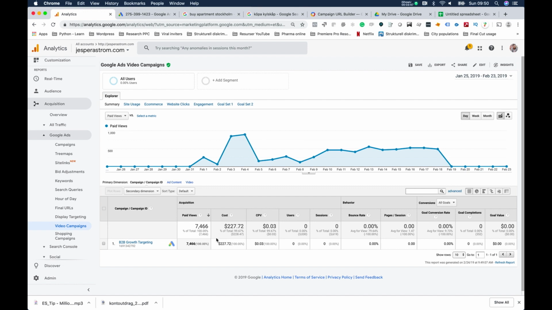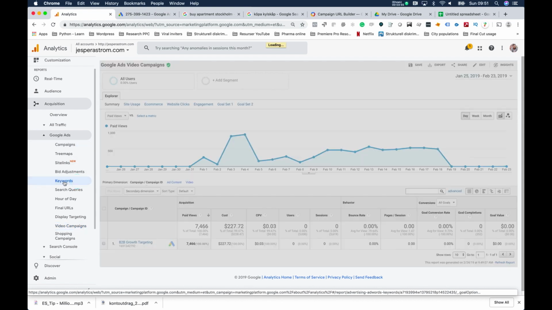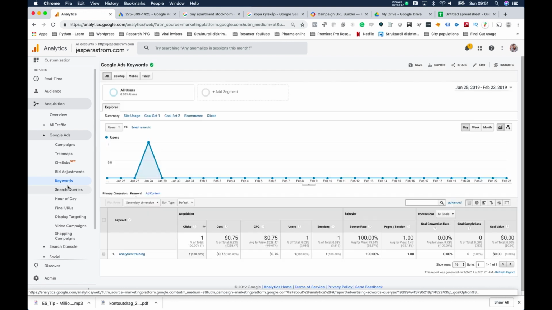So I just wanted to show you that. Let's go through some of the other ones here. We have keywords. Keywords here, it's an important one because it tells you the keywords you are bidding at.